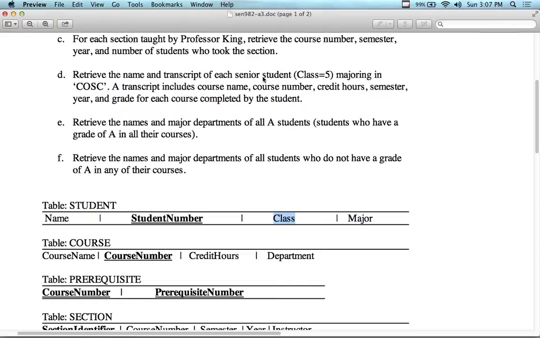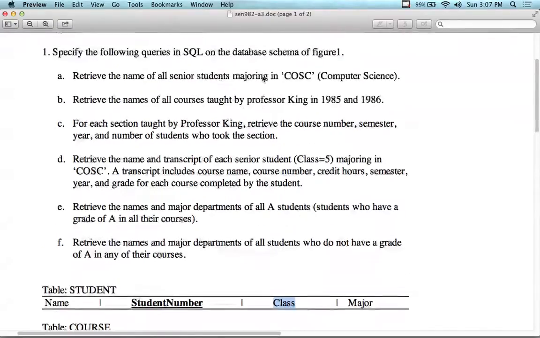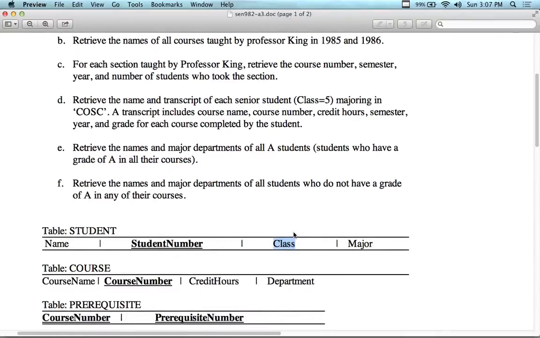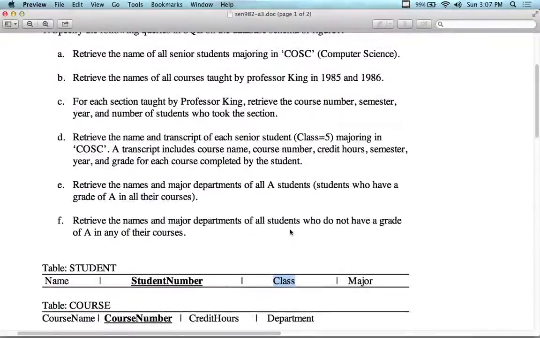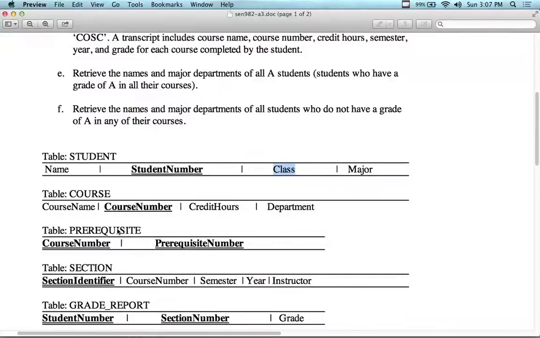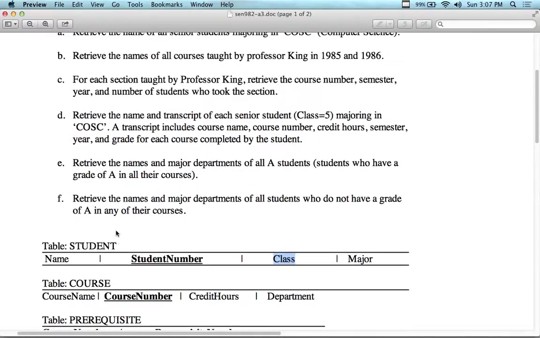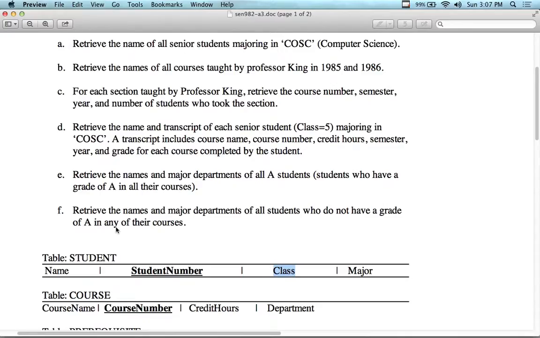I don't care how you write it. I don't care if you ad-lib it and say, well, let's just call them seniors, because I'm not giving you the data type down here. So what you want to do is you look at this as the resource. Write the queries that make sense, given the context you're giving it. So if you want to treat it like a senior, sophomore, junior, senior. And if you look over here, it says retrieve the names and transcripts. The name and transcript of each senior student, well, that's class is equal to 5, majoring in computer science.